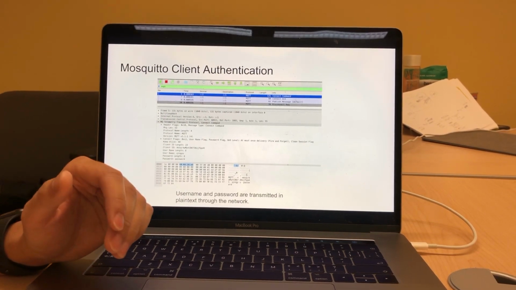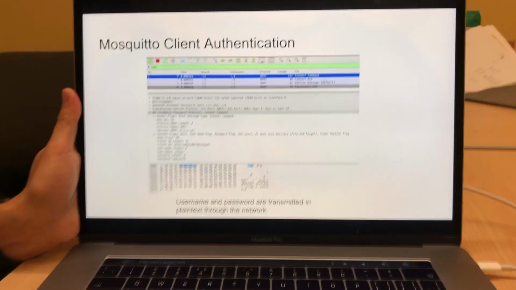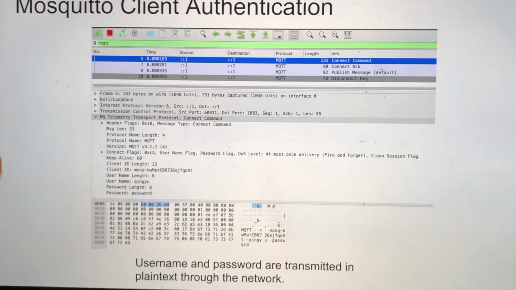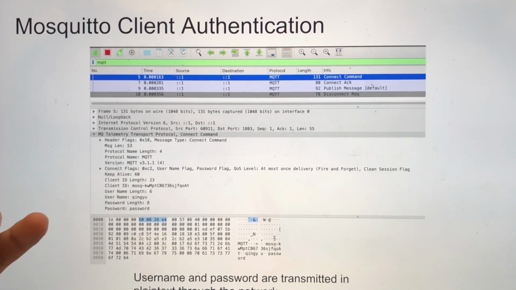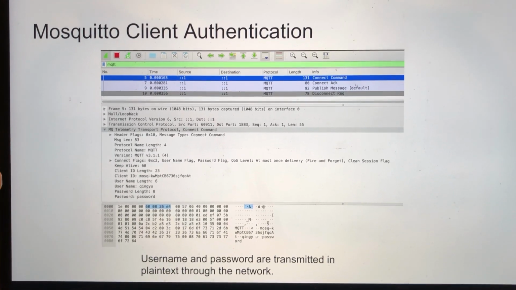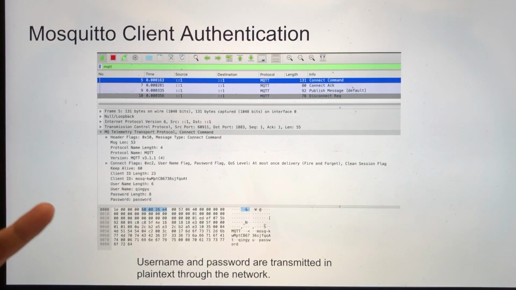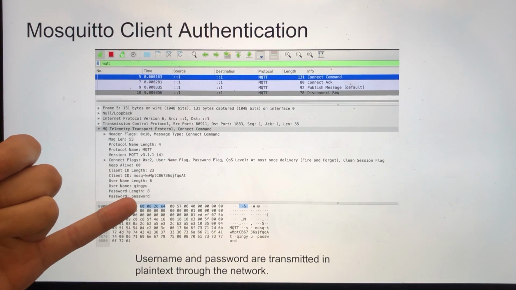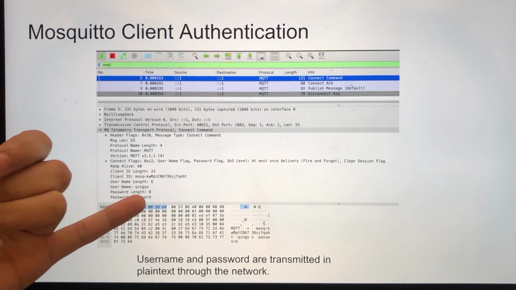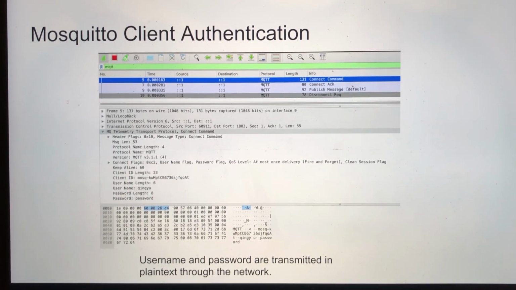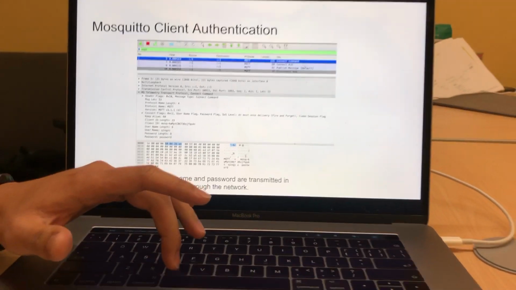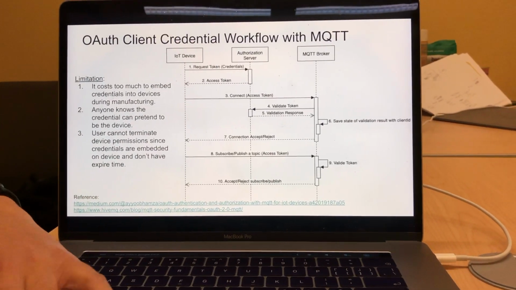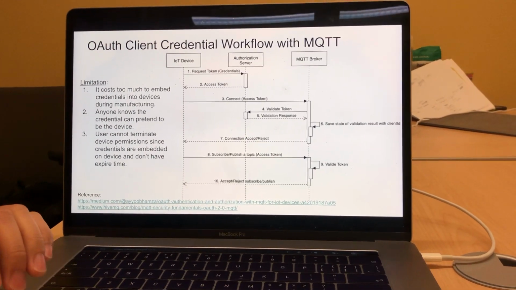So here's just a screenshot where we actually captured some network packets, and you can see the Mosquito clients are using username and password authentication. You can literally see the password field in the network packets. So it's purely plain text.